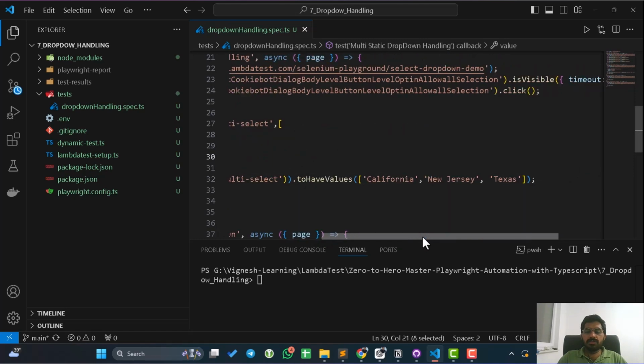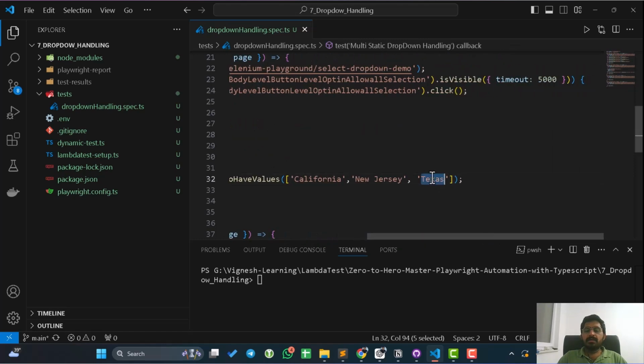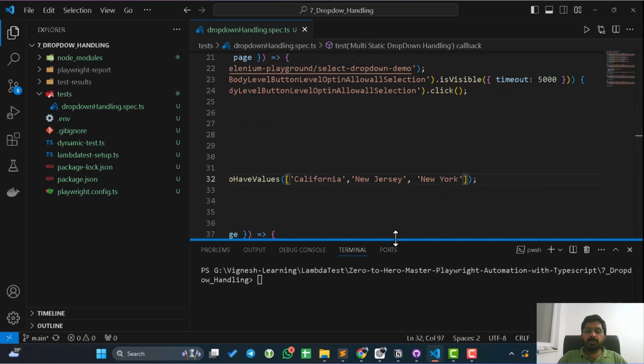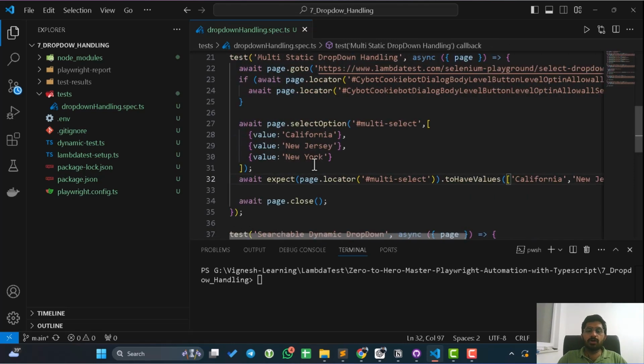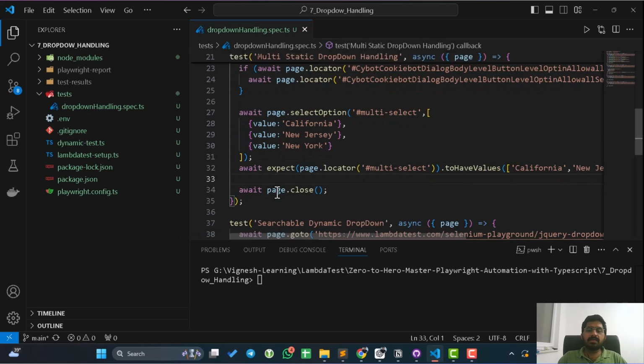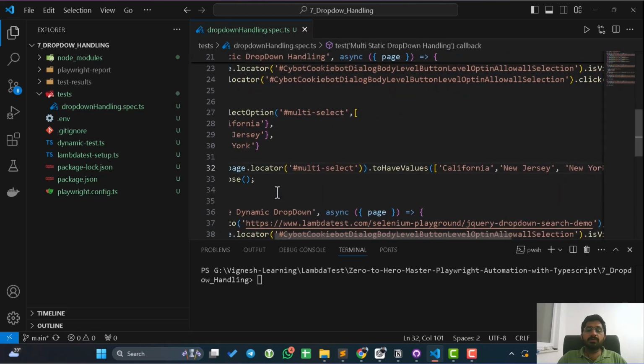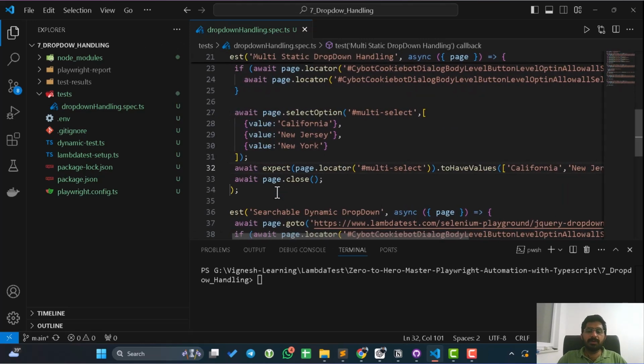That's it. So this is how we handle the multi-static dropdown. So we have seen how to handle a single static dropdown and how to handle the multi-static dropdown. Next, we are going to see how to handle the searchable dynamic dropdown.